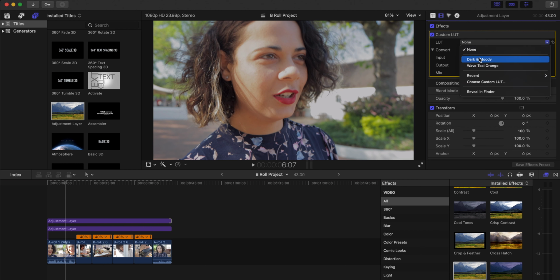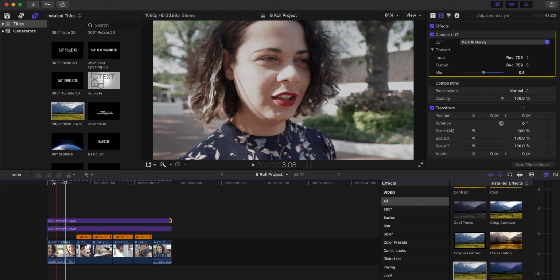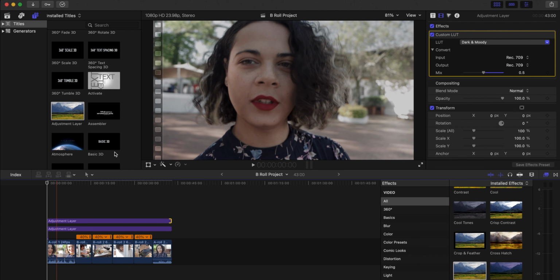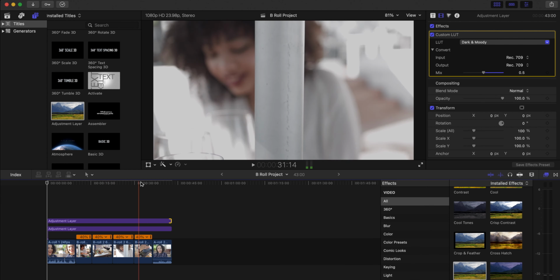And let's add a dark and moody. Okay, obviously that is way too much, and we're just going to bring that down to maybe, say, 50%. Yep, 50% looks good, I think. Alright, now if you play that back, you can see there's quite a bit of a much better color grade on top of this footage.